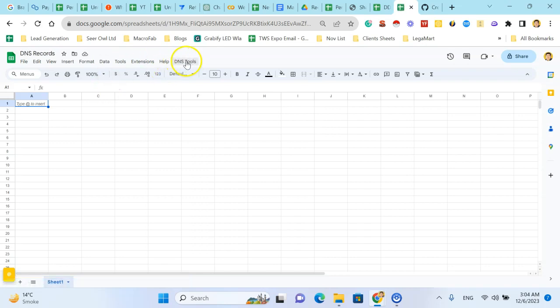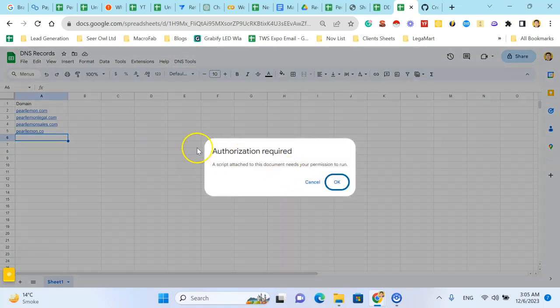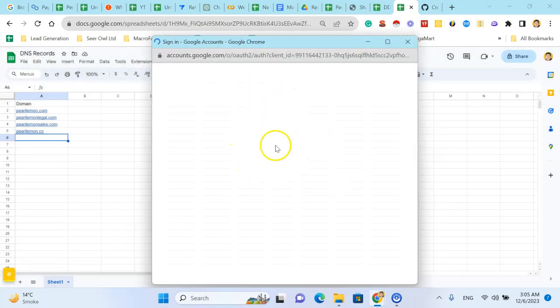You will see a menu here, DNS Tools. Before this, I will write some domains here: lemon.com, legal.com, and the next domain is sudo.